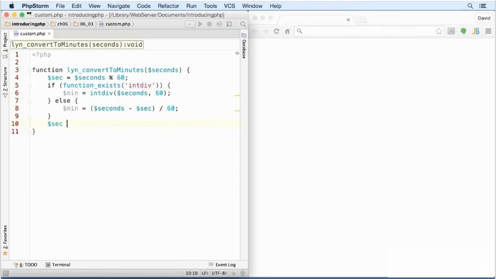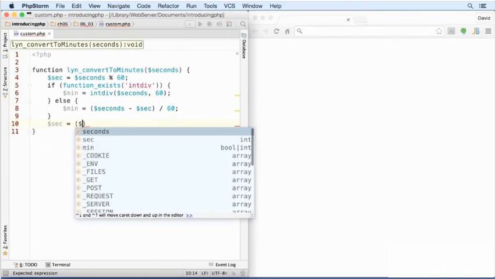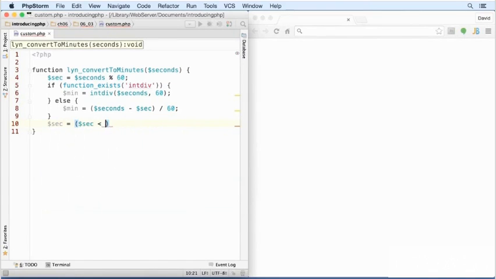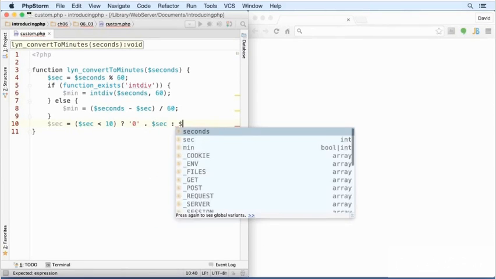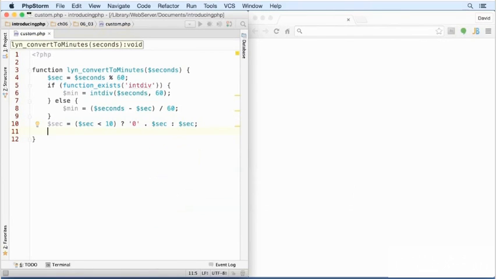So we'll reassign everything to sec. Then the condition will be sec is less than 10. Then for the ternary operator, the question mark. If it is less than 10, we need to have 0 as a string and then concatenate the value of sec onto that. But if it's greater than 10, all we need to do is to reassign sec back to the same variable. So this is all the calculation that's going on inside the function.